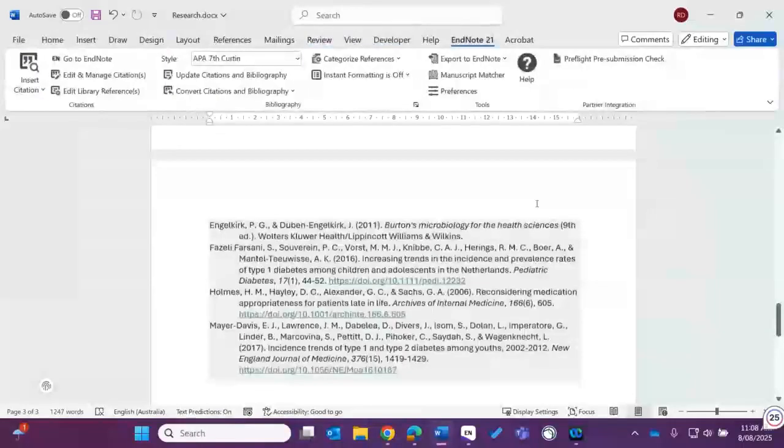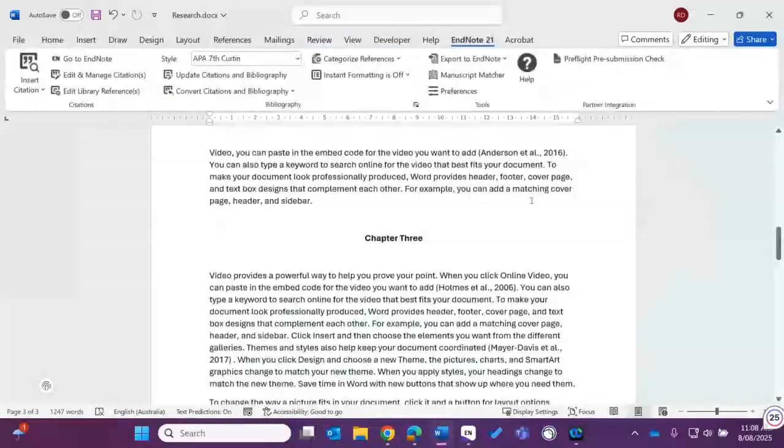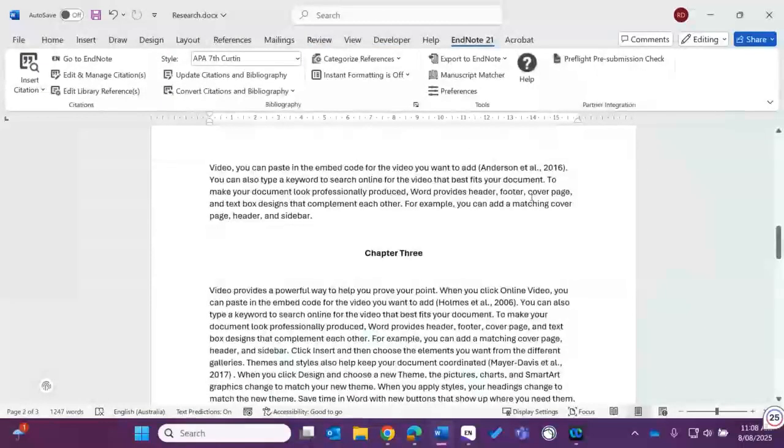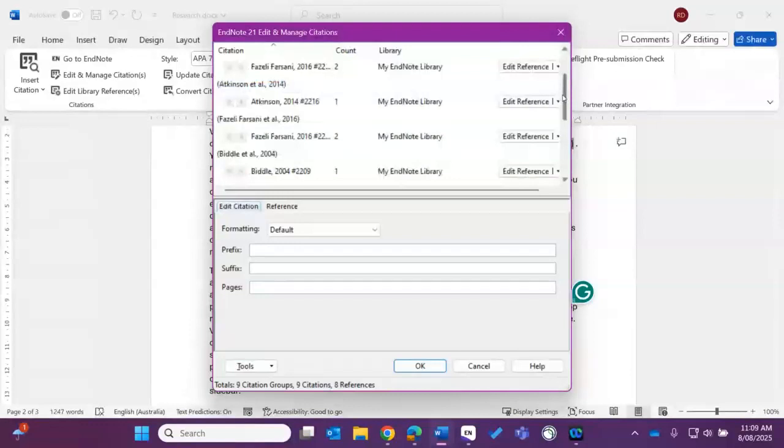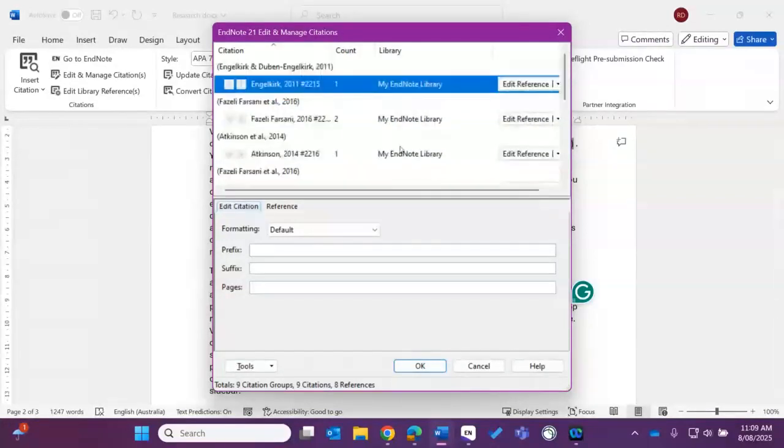But if you do have some references that someone else has inserted from a different library and they're not in your library, if you go to Edit and Manage Citations, this will tell you in that top section what library it's coming from. If you see ones that say Traveling Library, I don't think I have any here, that means that they're not in the library that you're using.